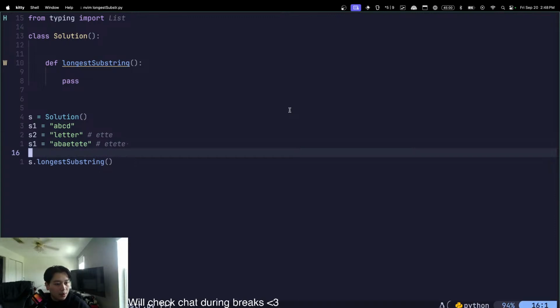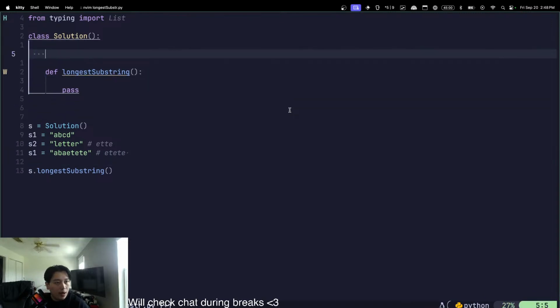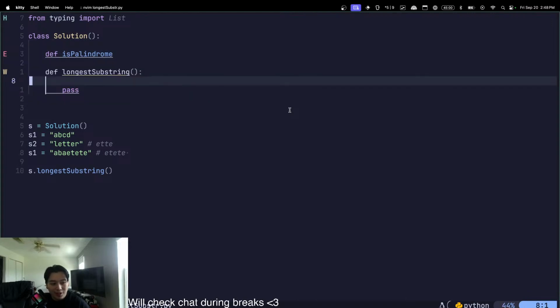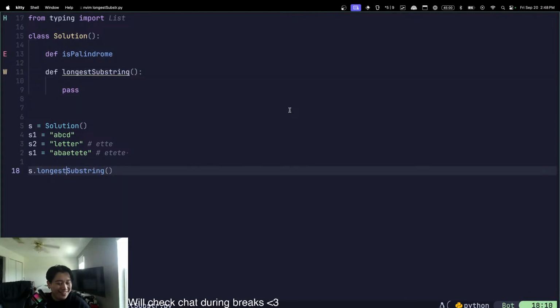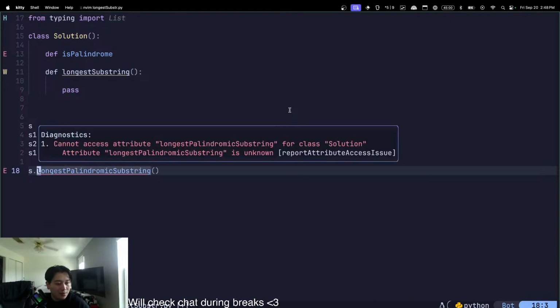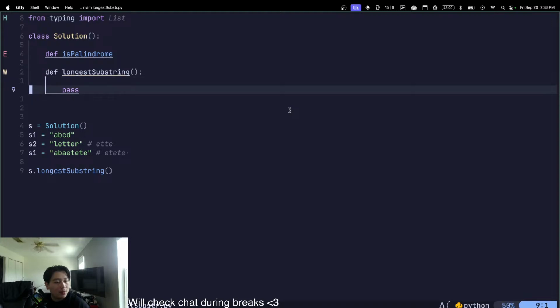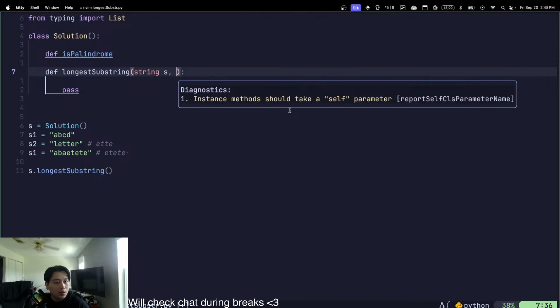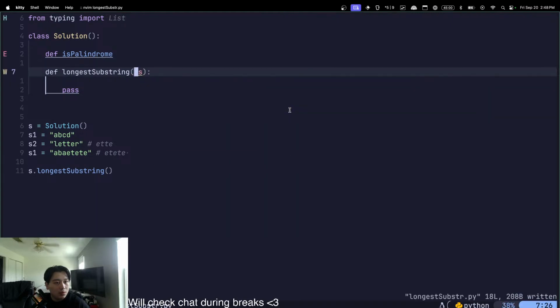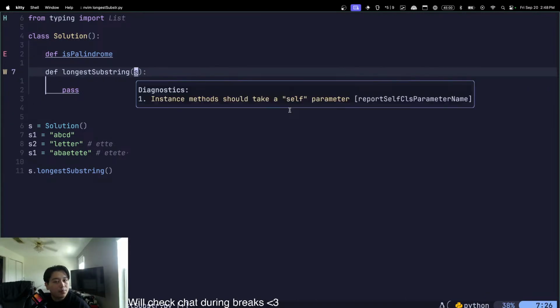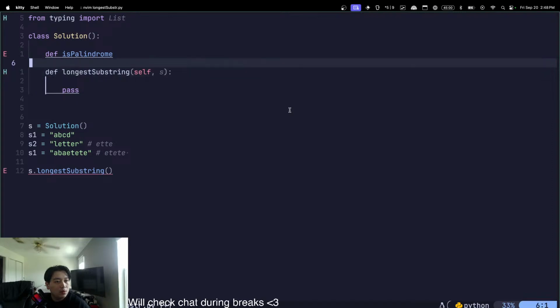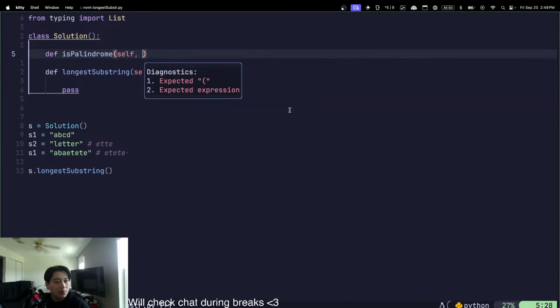And so I haven't looked at the actual solution yet, but I'm going to write what I remember so far and then review it after. def isPalindrome. So it's the longest palindromic substring. And then here we need some type of string s, and then it's going to return something. Oh yeah, self, isPalindrome, and then here I put a string and then left and a right.